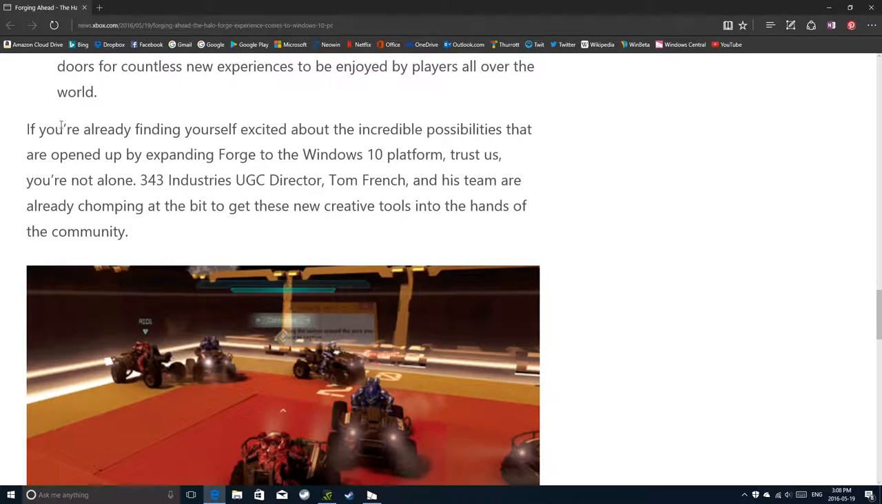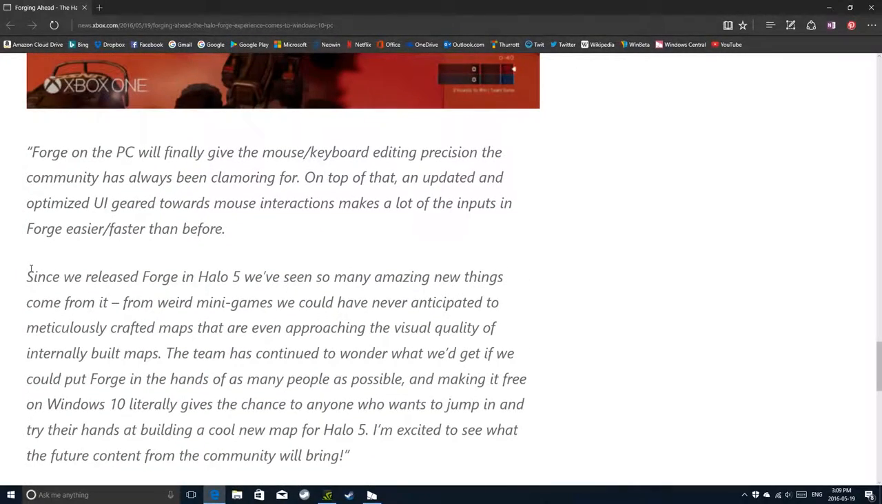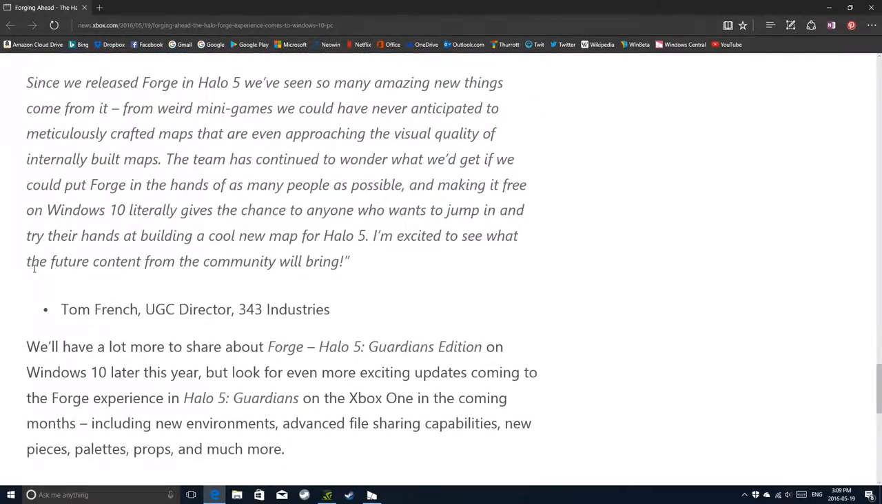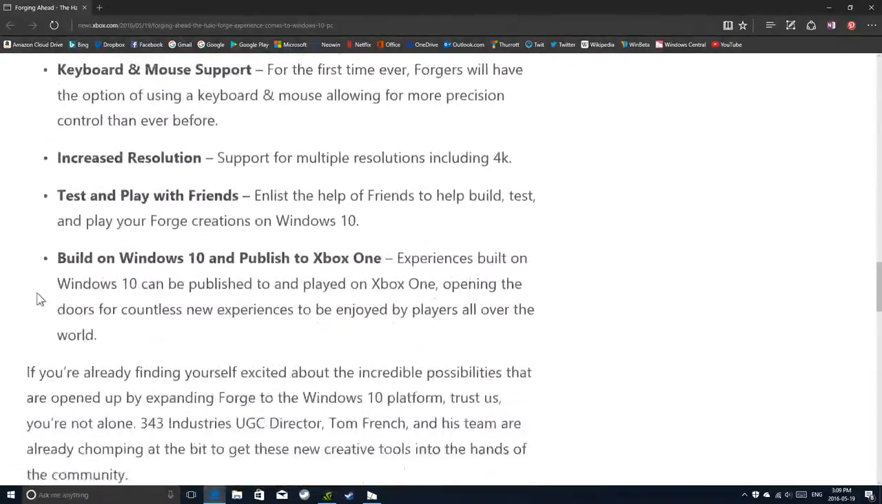So, it says if you're already finding yourself excited about the incredible possibilities that are opened by expanding Forge to Windows 10, trust us, you are not alone. 343 Industries UGC creator Tom French and his team are already championing the bid to get these new creative tools into the hands of the community. This is very interesting. Okay, so let's get back to this point here.